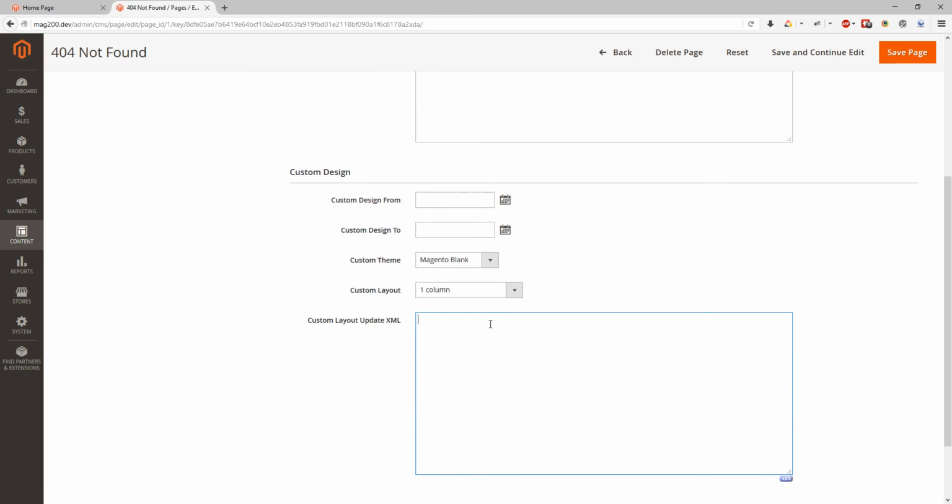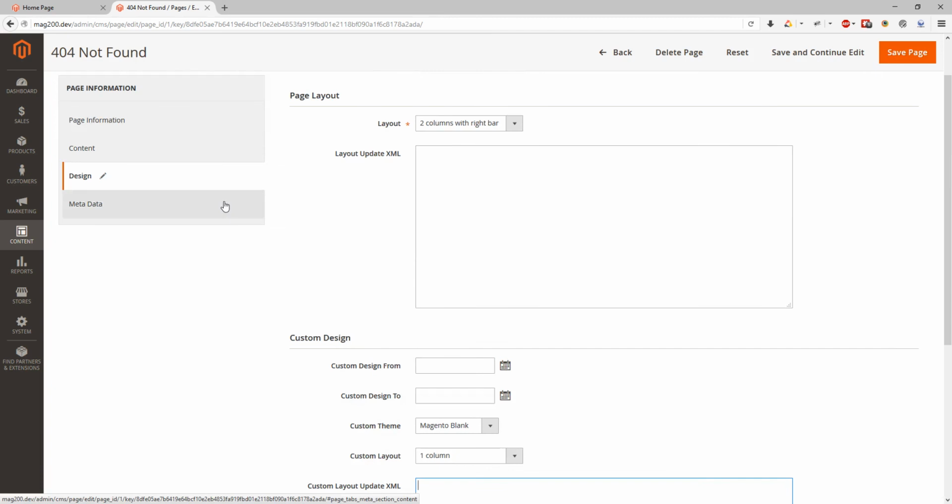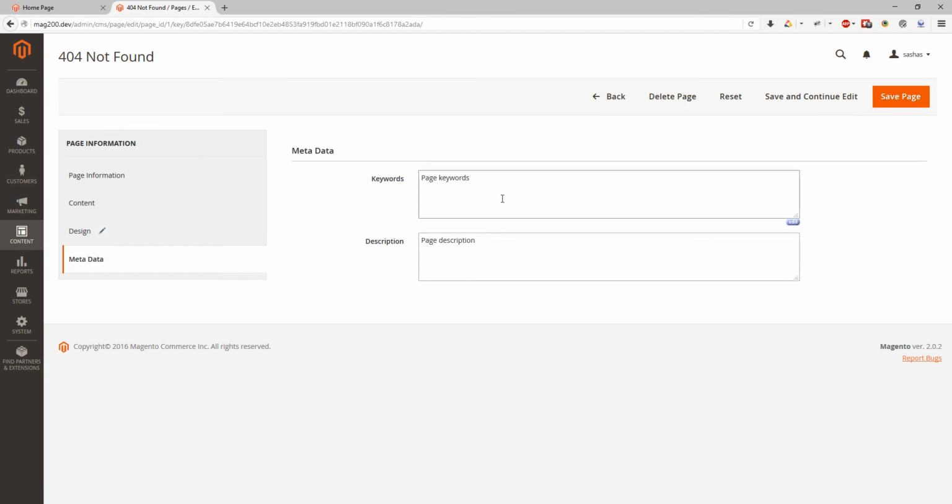Metadata. This is the SEO related section. Here we can put page keywords, comma separated, and we need to put a page description. It will help search engines to find our CMS pages. And then we can delete the page, reset, save and continue, or just save it.